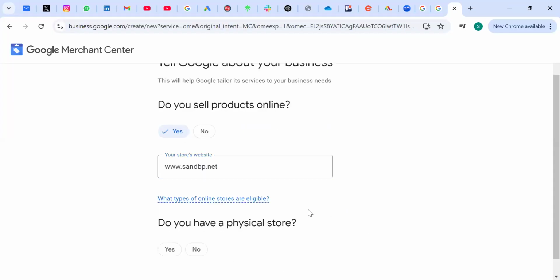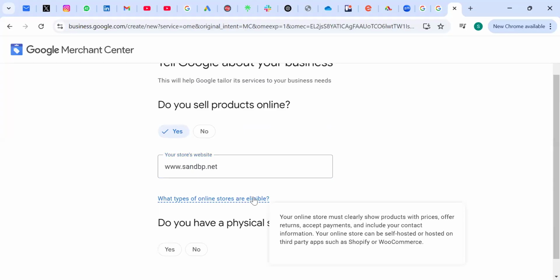Okay, so I've done that. What types of online stores are eligible? It also shows you here what types of online stores are eligible for this. Your online store must clearly show products with price, offer returns, accept payments, and include your contact information. Your online store can also be self-hosted or hosted on a third-party app, such as Shopify or WooCommerce.